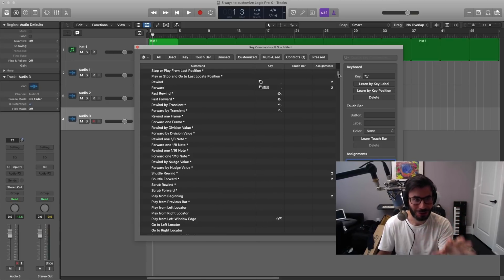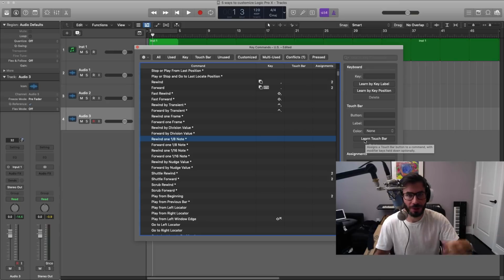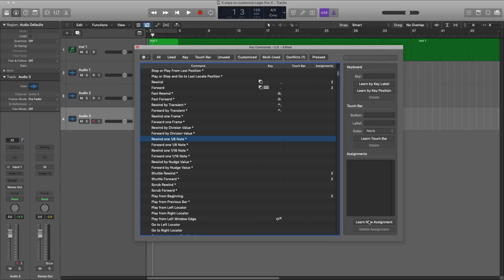Any shortcut that you could do in Logic is in this window. You just search up here what you're trying to do. It'll pop up in the list. And then all you got to do is select it, and you can learn by key label, by key position, or if you have a touch bar, you can learn on the touch bar, and you just go from there. Or you can even learn new assignment. If you have a MIDI controller, you can sort of control it from there as well.